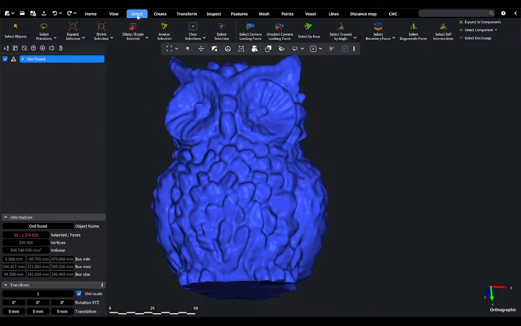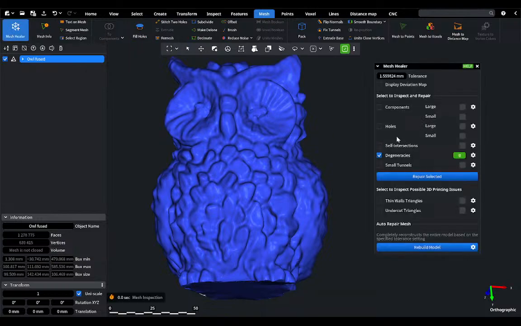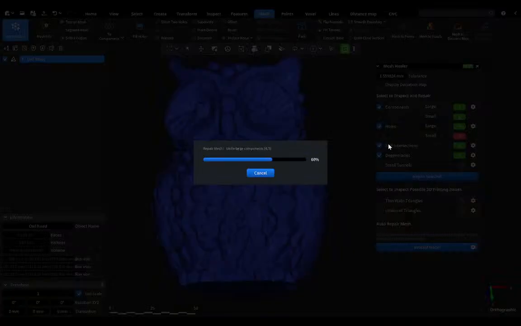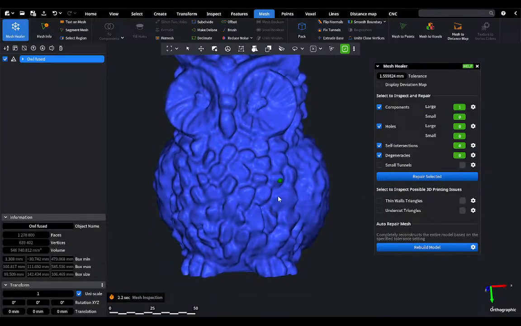So basically I will go to the Select tab. I will just expand my selection, and I will delete the selection. And afterwards, if I go to Mesh Healer, the degeneracies are gone because I just deleted all the faces that had them. And I will click on Repair Selected. And here we have it.